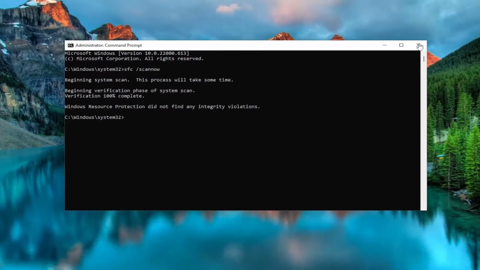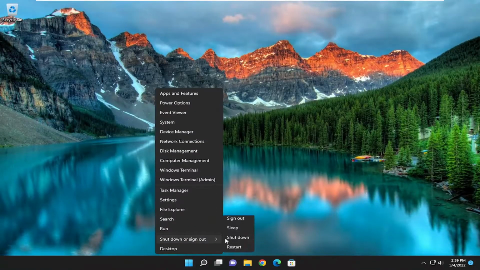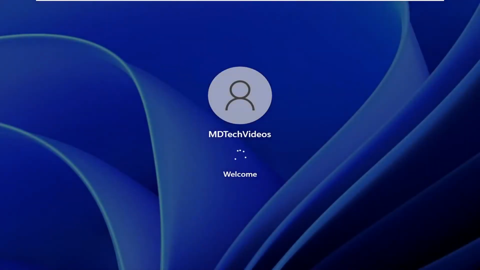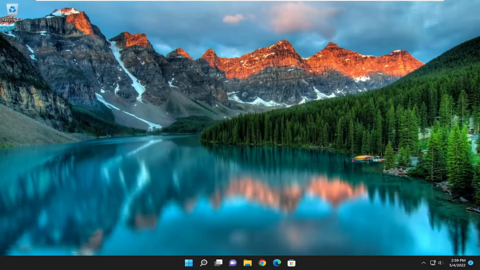And once it's done, go ahead and close out of here and then restart your computer. And there you go, guys. Hopefully that was able to help resolve your issue. And then if you attempt to go about checking for updates, you should be good to go.